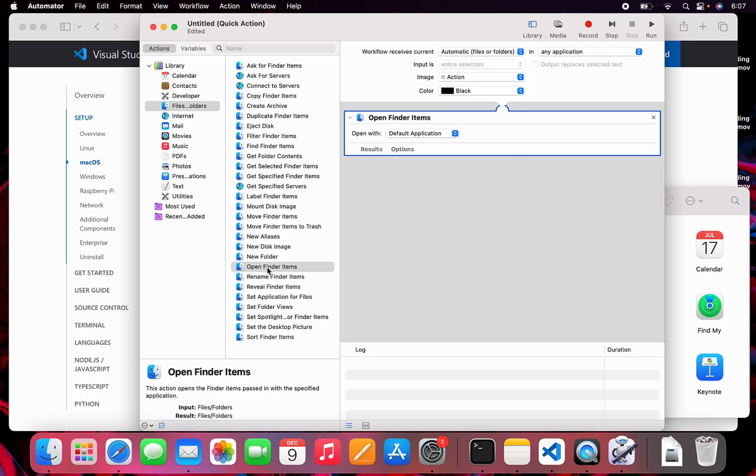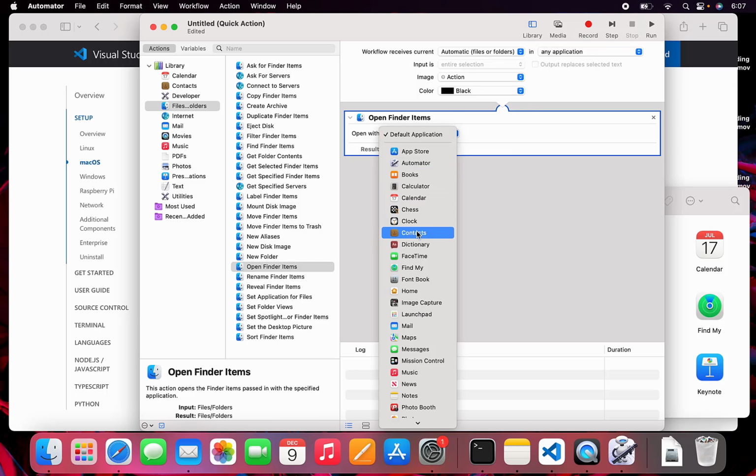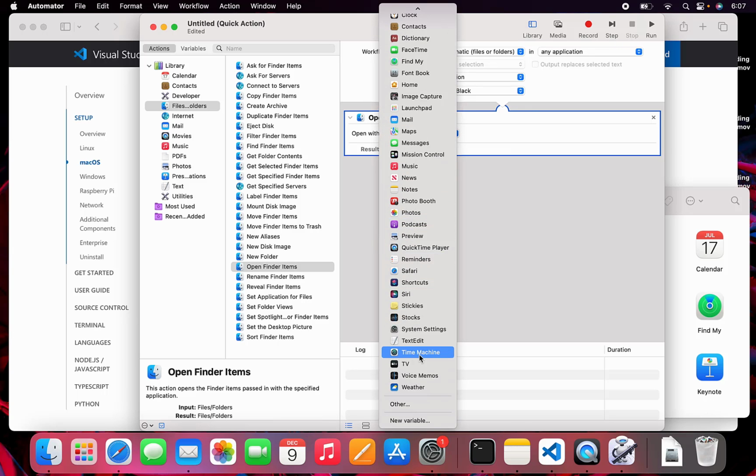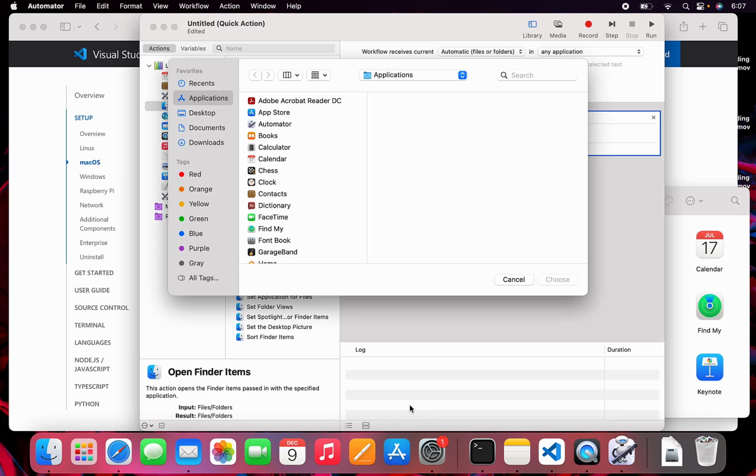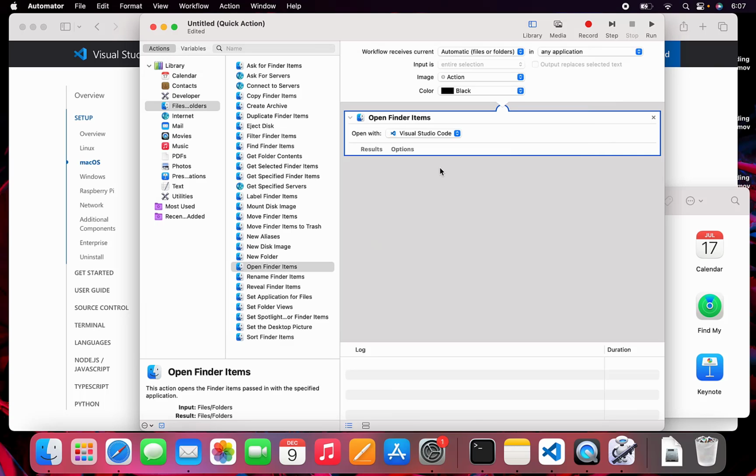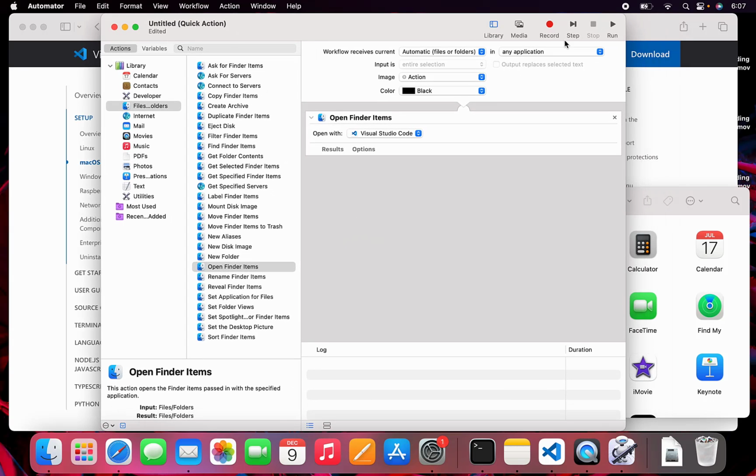So I double click it apparently, and then open with, and the default application is not quite what we're looking for. VSCode isn't showing up here, only TextEdit. So I think you can click Other, and then you can choose any application. So I'm going to choose Visual Studio Code. Okay. And I don't know where to go from here. So maybe, hopefully there's a way to save. I don't know. Maybe if I hit run.